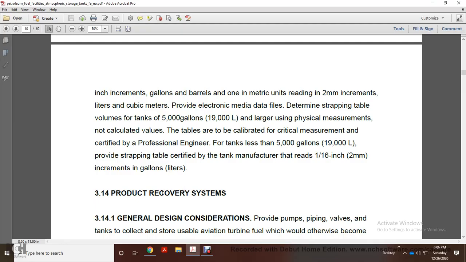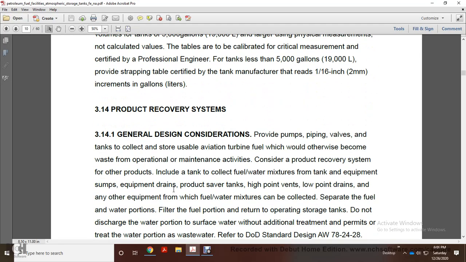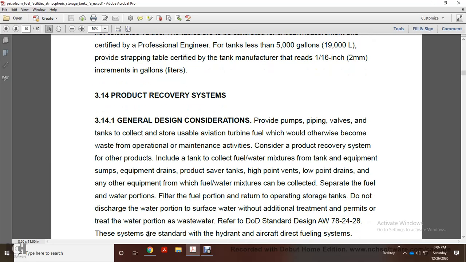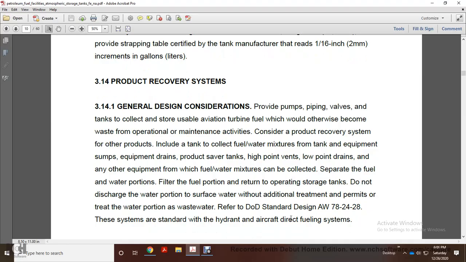314. Product recovery system. General design consideration. Provide pumps, piping, and valves to collect and store usable aviation turbine fuel which would otherwise become waste from operational and maintenance activities. Consider a product recovery system for other products. Include a tank for the fuel and water mixture from the tank sumps and equipment drains, the high point vents, and low point drains, and any other equipment where fuel and water mixture can be collected. Separate the fuel and water portions, filter the fuel portion and return it to the operating storage tank, and do not discharge the water portion without additional treatment and permits, or treat the water portion as wastewater. For further DOD standards, see the design guidance. These systems are designed with hydrant aircraft direct fueling systems.